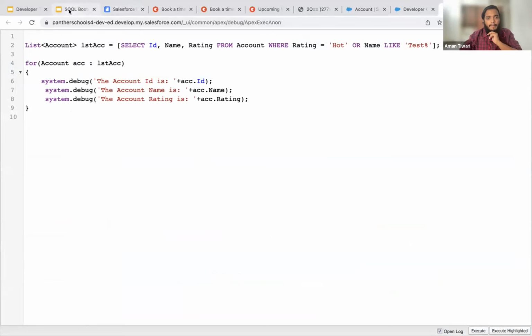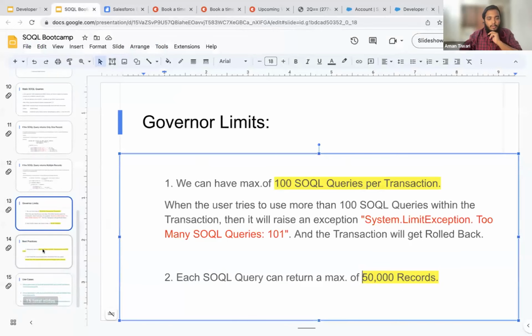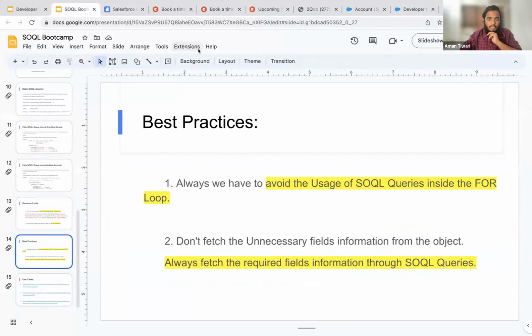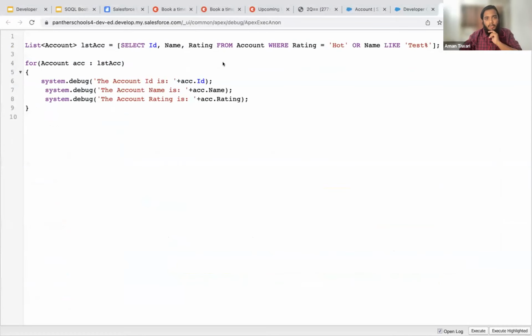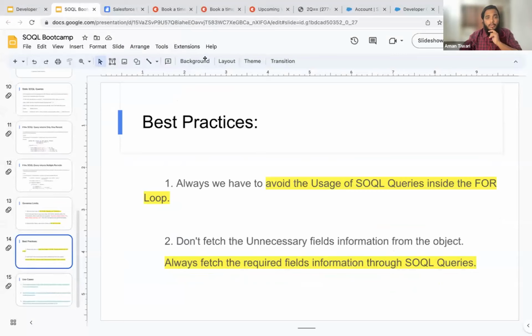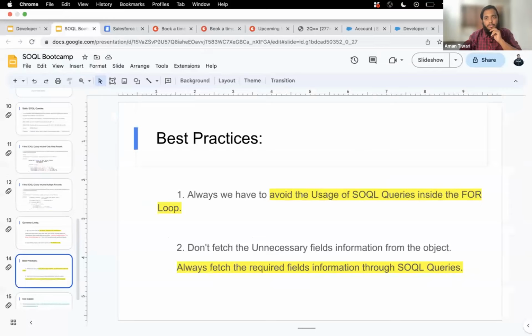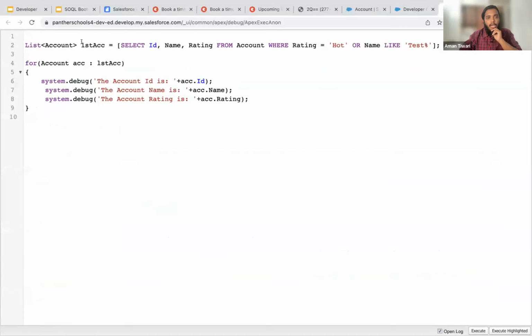Now, the next thing I wanted to show is best practices. If you have seen, I have used one for loop. Whenever you are running your SOQL query, it is very important that you always avoid using the SOQL query inside the for loop. You should use it outside. In the example that I've shown you, I queried outside the for loop, I just call the collection variable and then show the output.